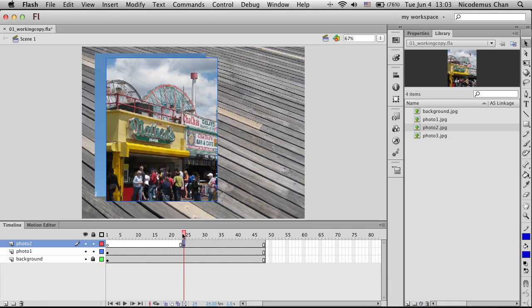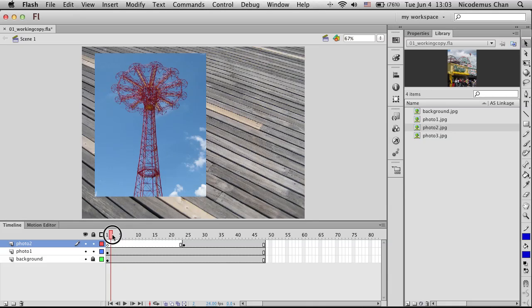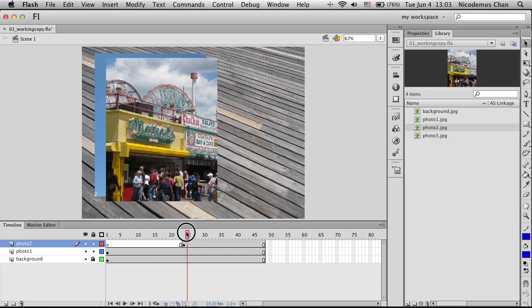Now notice what we've got to do next. We've got to take this red line here, which is called the timeline indicator, the red playhead, and scrub it to see how the animation changes. Okay, so photo 2 only comes in when we hit frame 24. Now you must learn how to understand frames and keyframes because that is one of the basics in Flash.